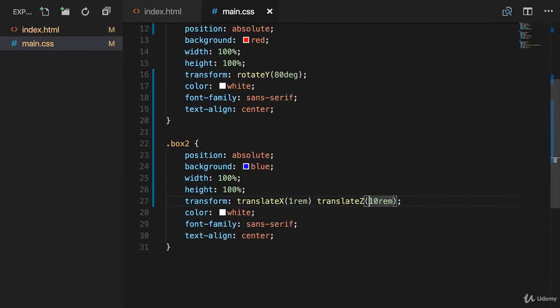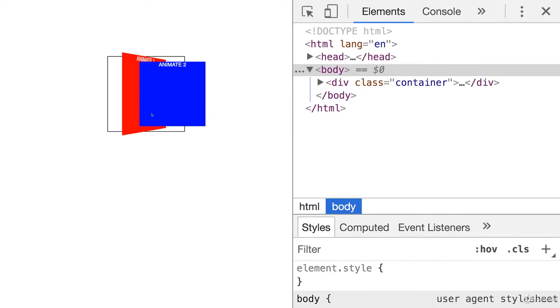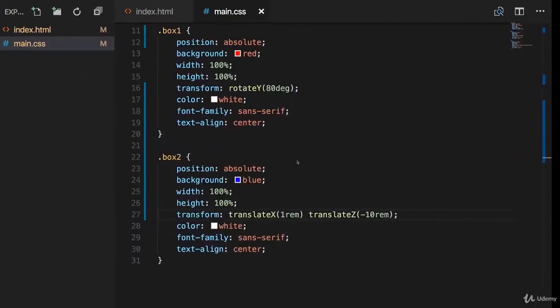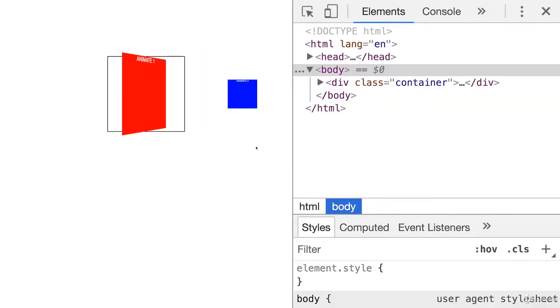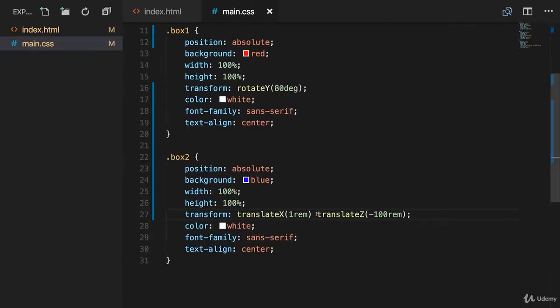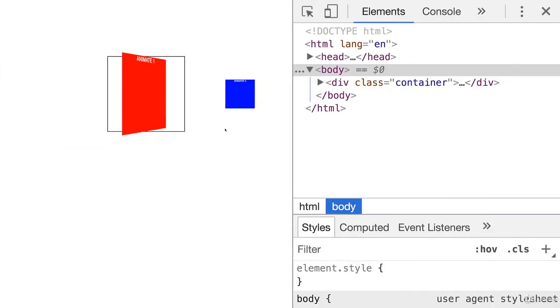On the other hand, if we enter minus 10 rem here, and we then reload, now it's moving back into that box, further away. Now if we enter a way bigger value like minus 100 rem, and we then reload, it's really small. And it looks like it's outside of the box here, but actually, even if I remove translate x, it stays inside of the box. You can think of that box as extending as a 3D space into that 3D area behind it. So it's actually moved further into the box, so to say.